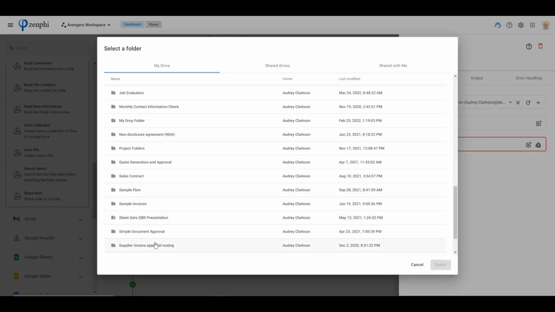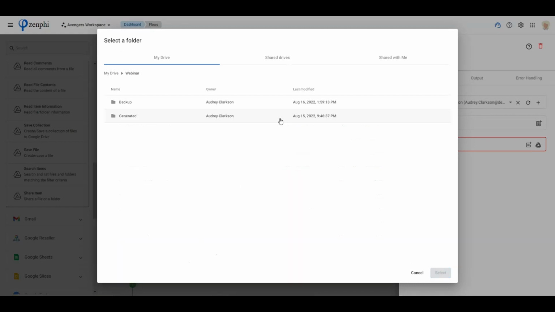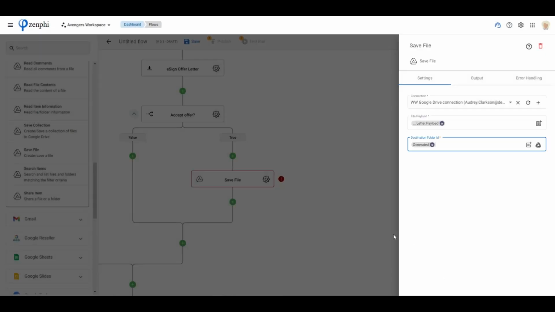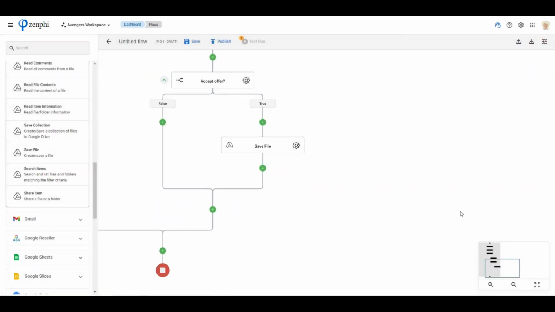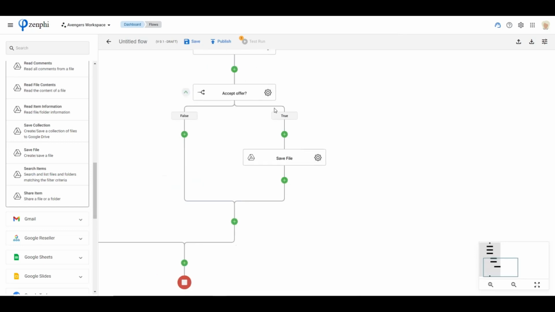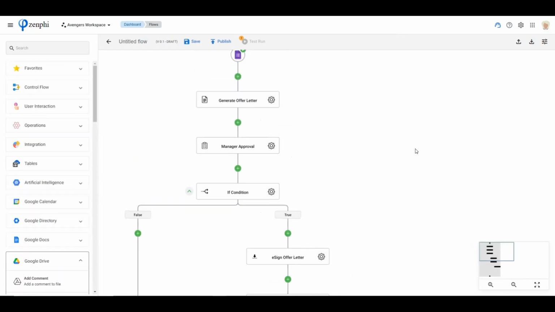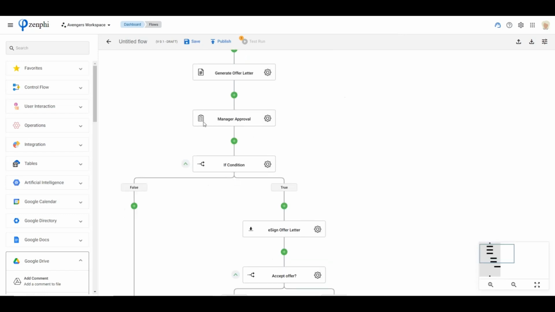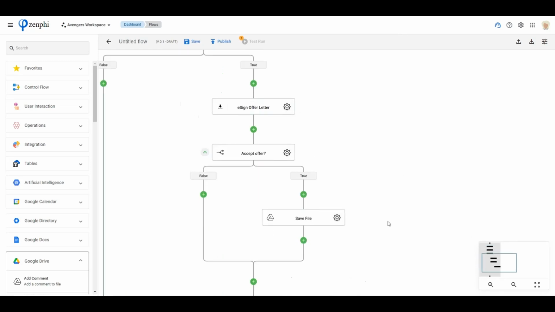But you can also imagine where every time you are onboarding a candidate, you could create a candidate specific folder and upload all the generated documents in there. Now, once I've saved the file, I have to perform all of those internal tasks that we discussed before. One thing I want to point out here is all these actions execute sequentially. So that means generate offer is going to happen, then after that, manager approval, it's going to wait for the manager to approve. Then the if condition is going to run, and so on and so forth.